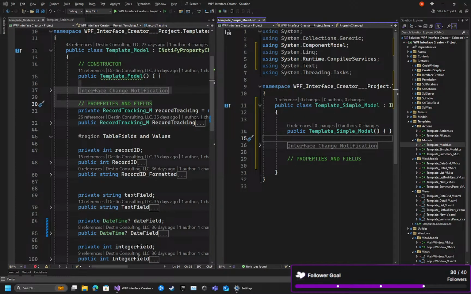All right. Let's see if we can get this rolling again. Where were we? We left off at creating a simple model for lists, combos, you know, simple stuff like that, and whatnot. So let's take a gander at this.